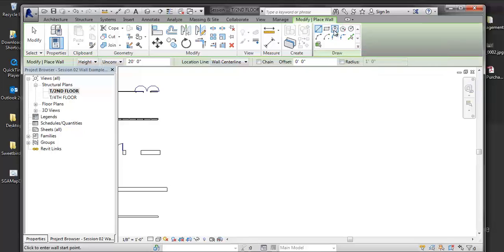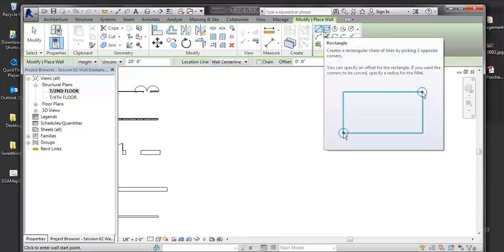I have a question about that. Yeah. When you're setting up a CAD drawing to convert to Revit, is it best to have center lines of walls or faces when you're picking lines?